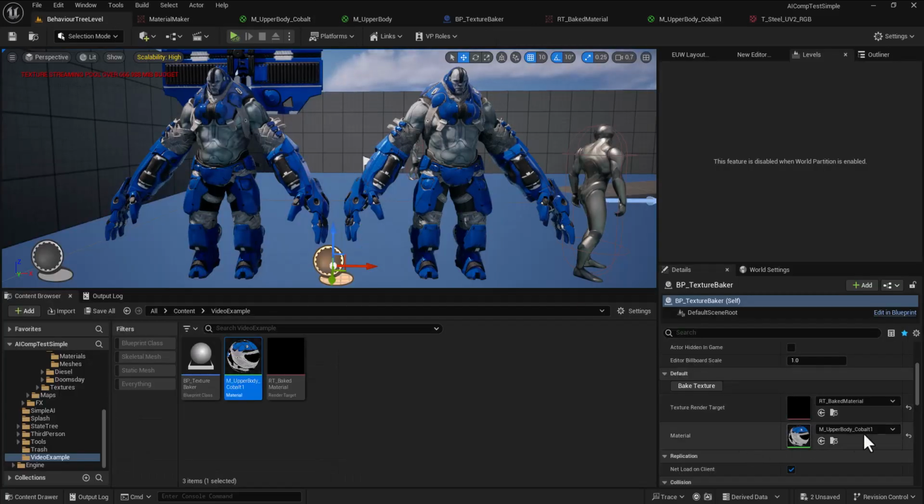So I'll jump back in here, and all I need to do is push the bake texture.